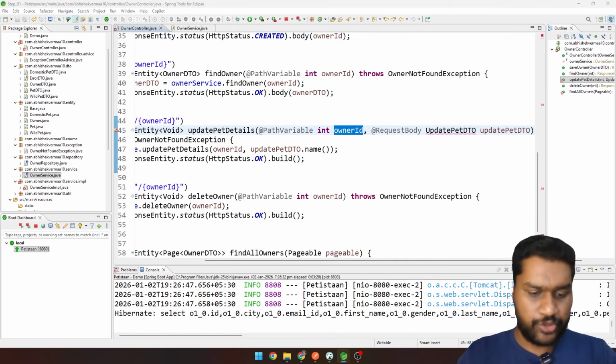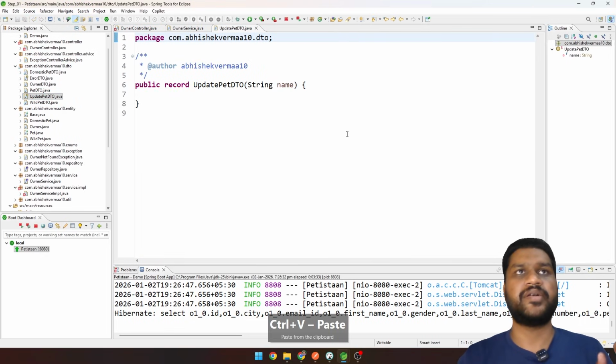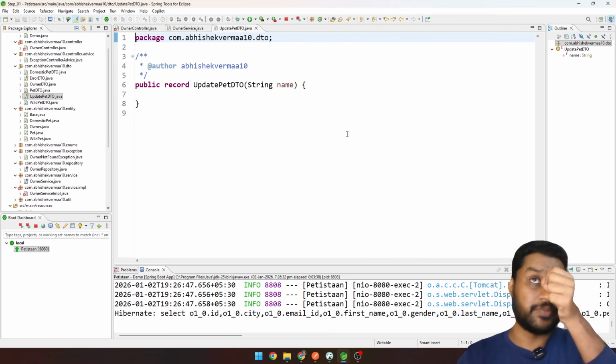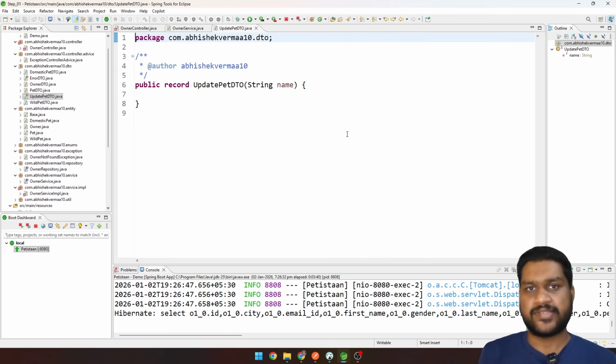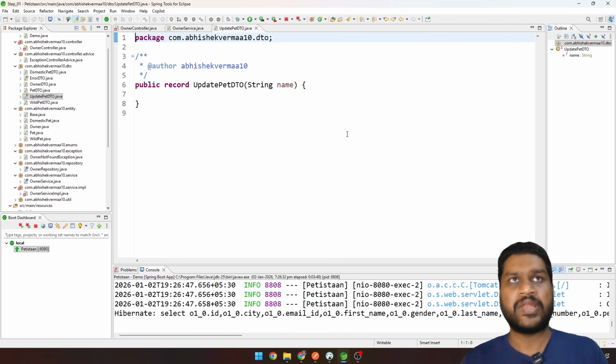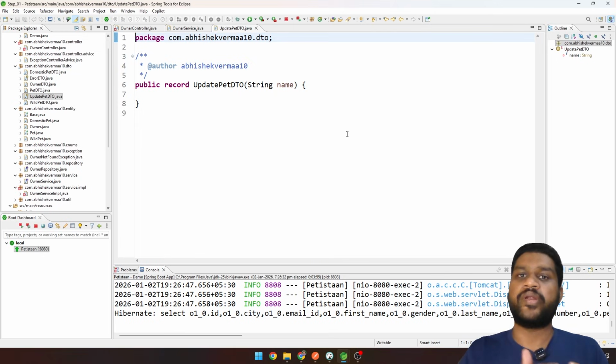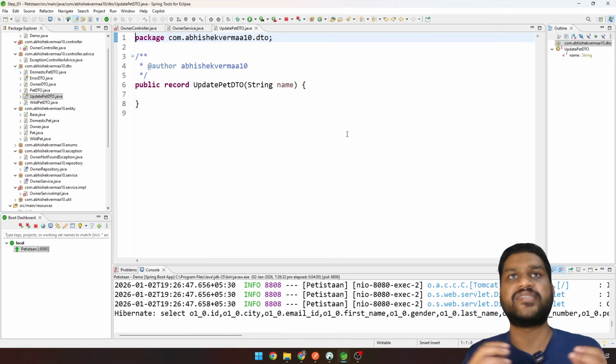So that means I should be making one more DTO here. So there it goes, update pet DTO. Since I just wanted a name here, I just made it as a record. Simple. Now this means that in your real world application, it doesn't mean that whatever is going to be entity, same has to be DTO. Entity basically means whatever is related to your tables in the database. DTO means what you are going to accept from the user and what you are going to return to the user. So from the user here, we are just accepting a name. So we are using update pet DTO.